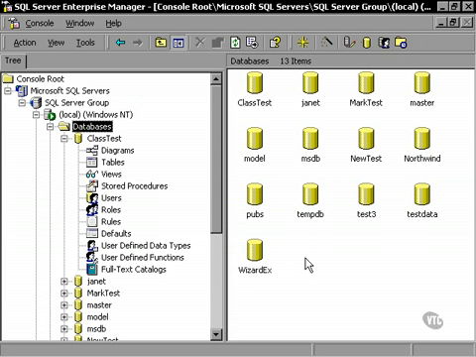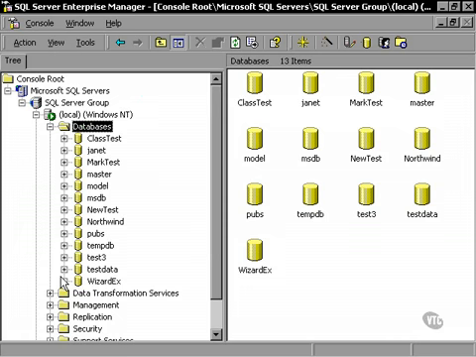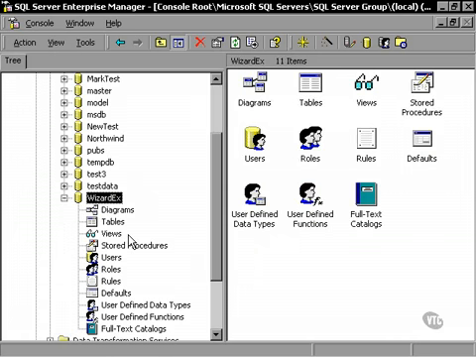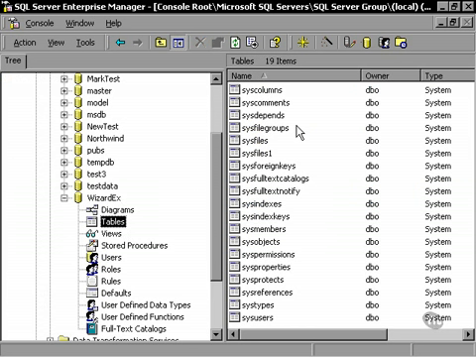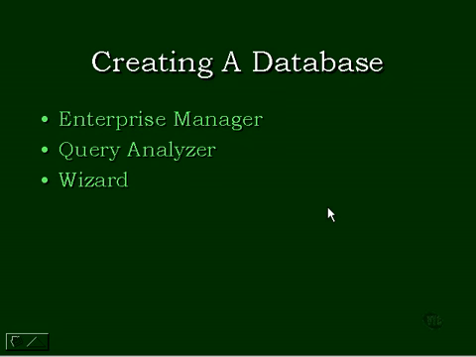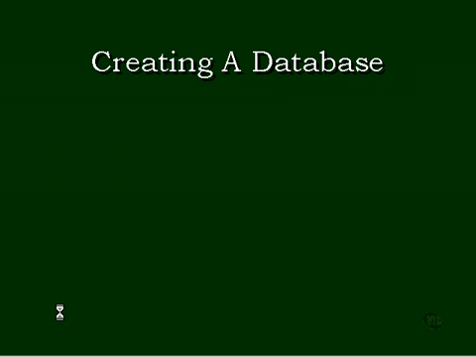And we'd like to create a maintenance plan. We'll talk about that later on. Actually, talk about it in the admin class. But if I go out and look at my databases, here's my wizard example database out here. And notice system tables show up for that. So the third way of creating a database. Databases are surprisingly easy to create here.